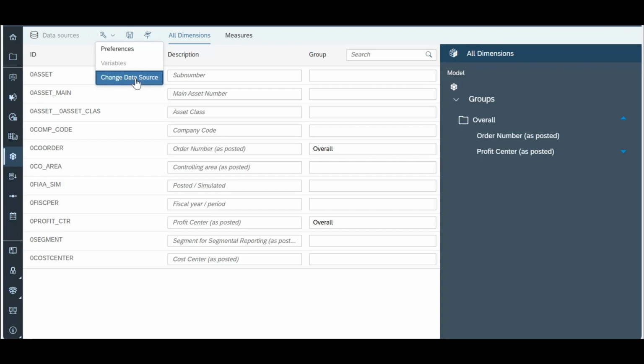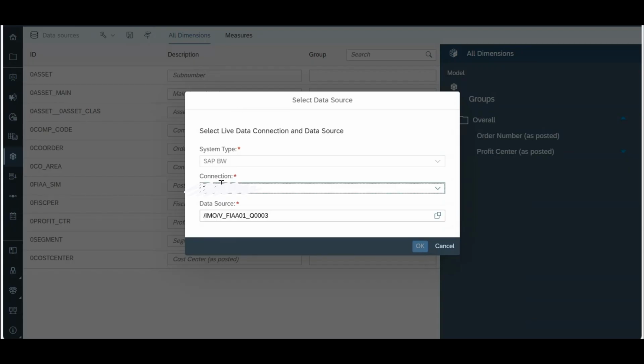Now, change data source is useful when, for example, you are moving from development to quality. So you move the model from development to quality, and you need to change the pointer. You need to go to change data source, and within this, instead of the development system, you select the quality. Or if you are importing objects from quality to production, you need to change the connection from quality to production and select the same query.